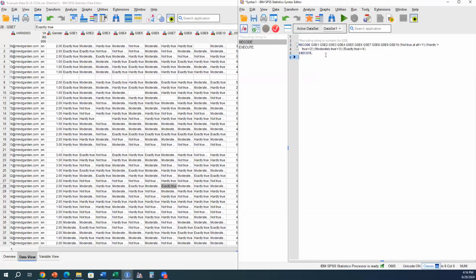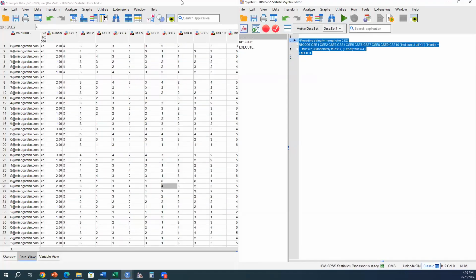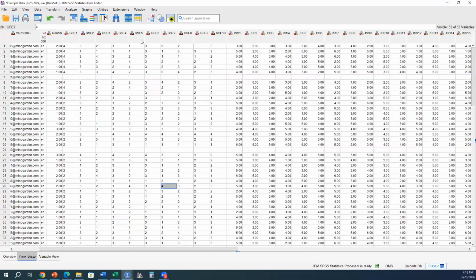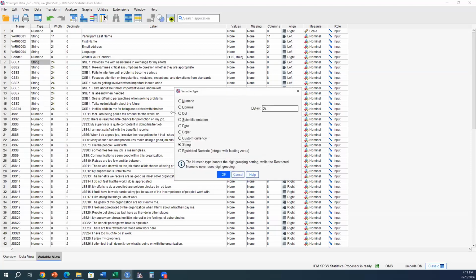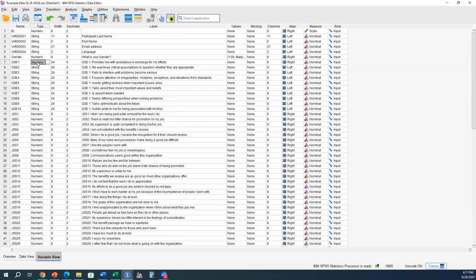So to run the syntax, we'll then highlight this code and click this green arrow, and you'll see these are going to change to numbers like that. Okay, so now it's converted to numbers. It's almost ready to go. However, SPSS still thinks these are string format variables, which means the software thinks that these are words still. So we just need to change it to numeric manually like that. And then I can copy that numeric and paste it for these other items. So now every item's numeric.